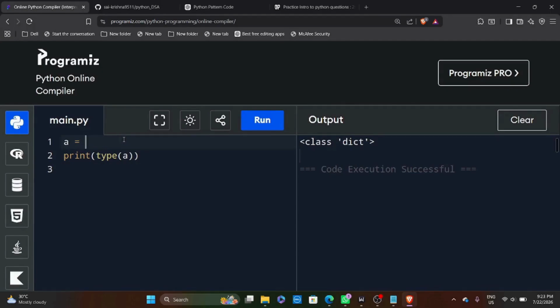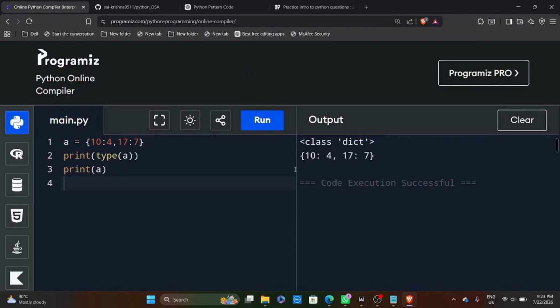And now let's add elements inside the dictionary. Generally, the dictionary is represented in curly braces. First we have to insert the key, and next we have to insert the value. Then we print a, and as you can clearly see, our dictionary is printed. To find the length of the dictionary, we use print length of a. As you can see, the length of the dictionary is 2.